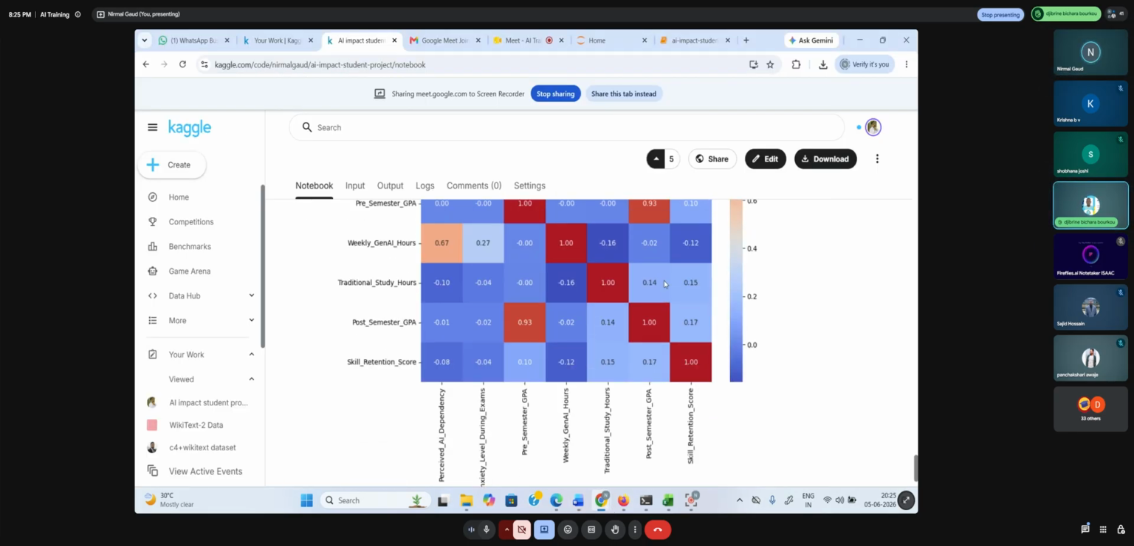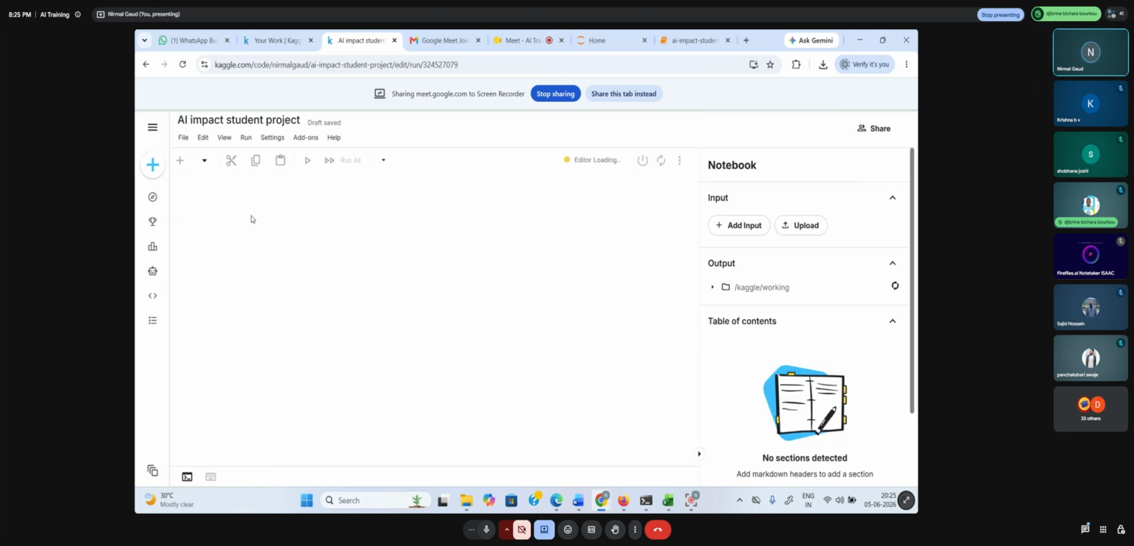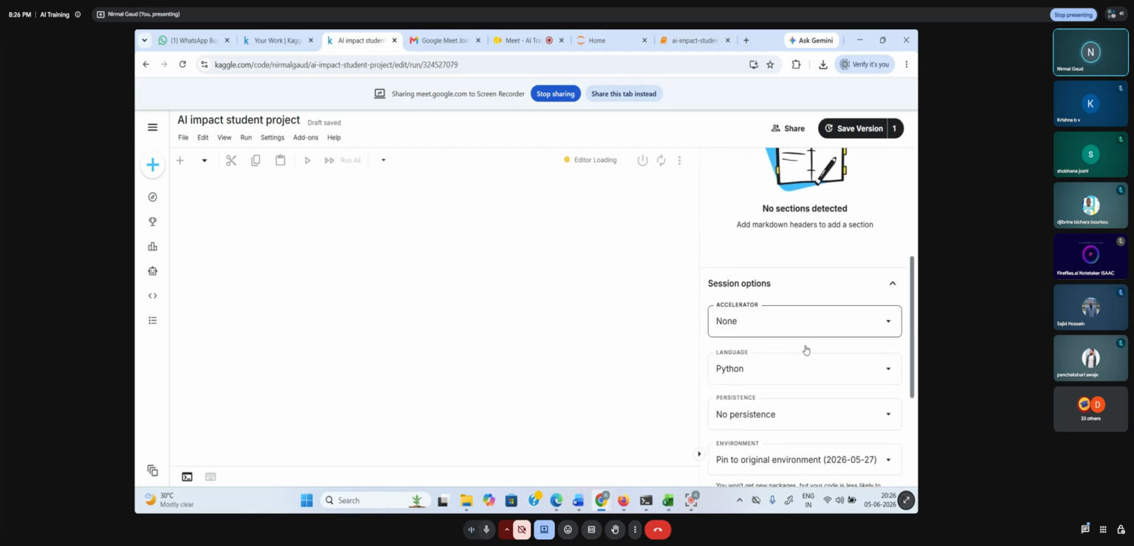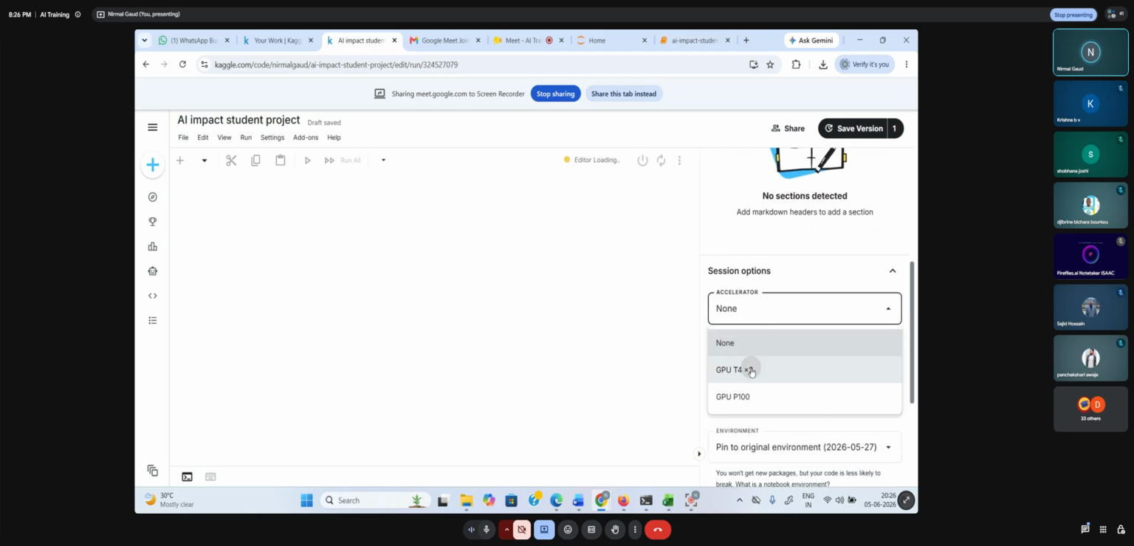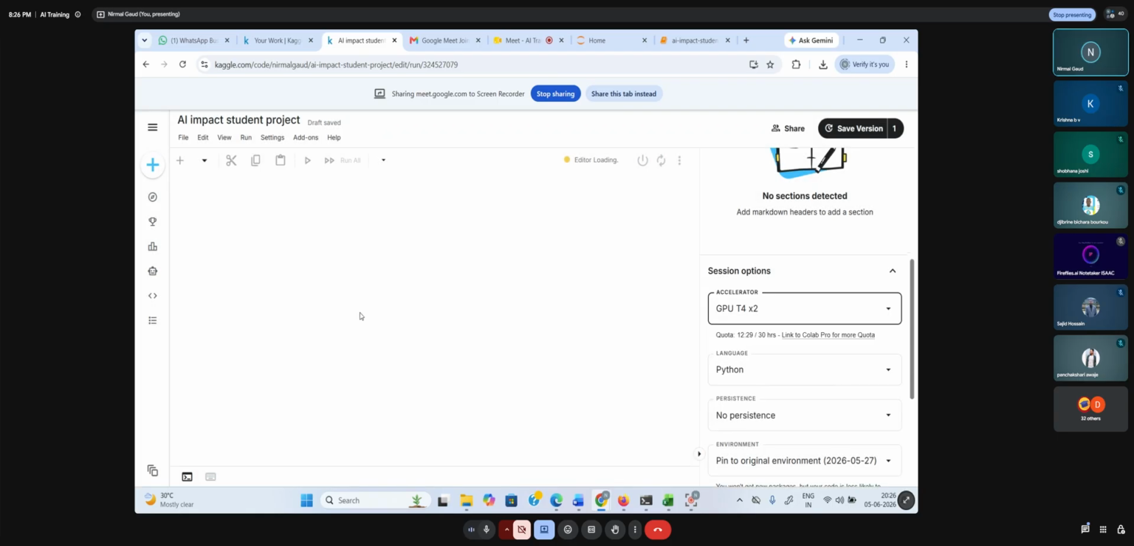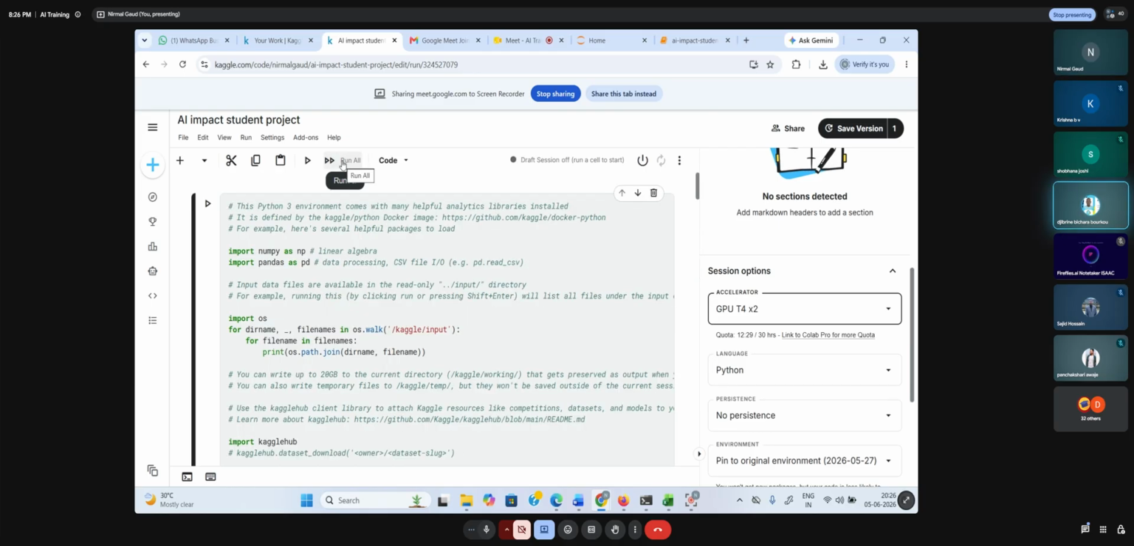So let me do one thing. This is the last notebook which we have left. I will click on edit, and in the edit again go to the session options, click on accelerator, turn on the GPU, and run all. Here is the option, run all.